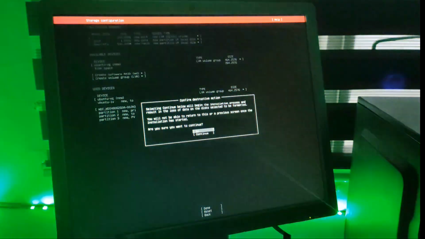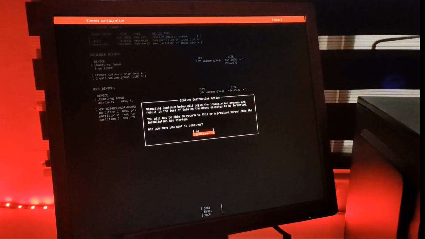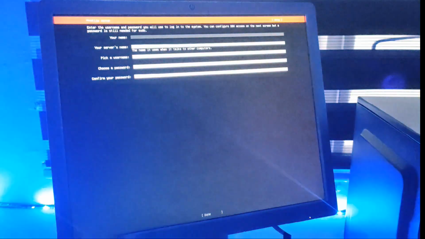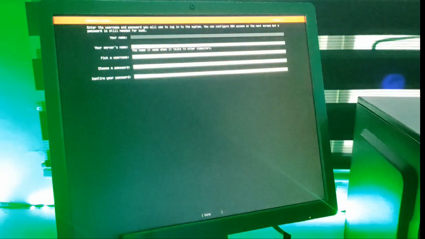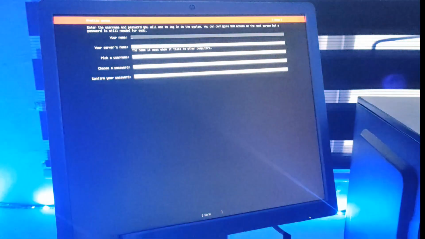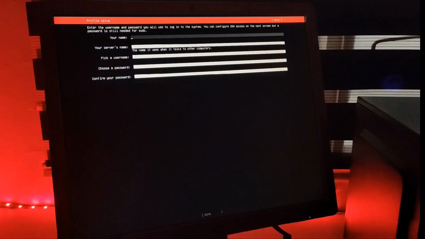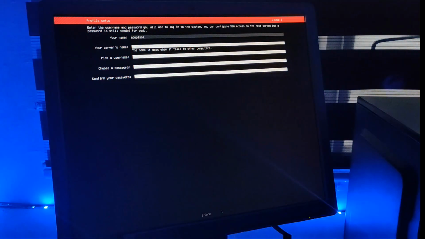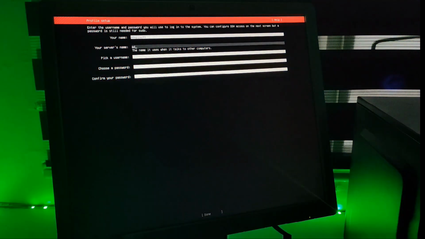So for this one, you need to confirm your actions. So arrow down and then press continue. Now you will have to set up your server's name, your name, and you also have to create a password. So we will use AdoPiSoft for this one. And our server name is AdoPiSoft server.